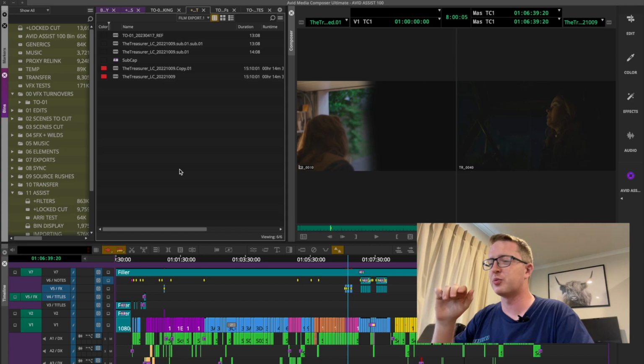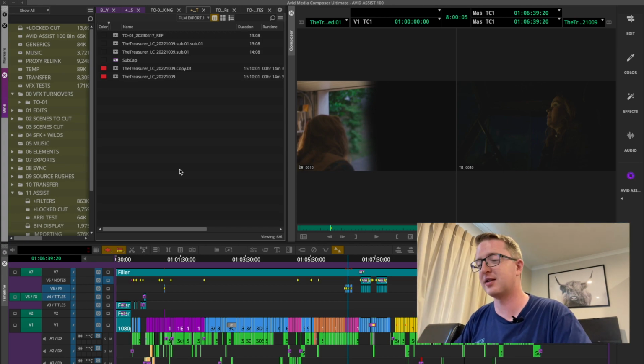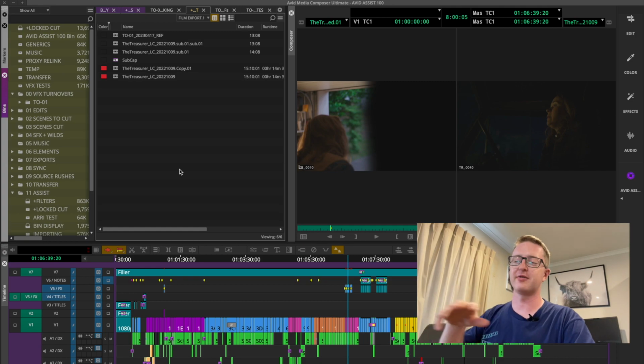Now, in an ideal world, you're probably going to be doing this after the editor has left for the day. And you're probably going to do this at the end of the turnover process. You probably won't do it at this point, just in case your turnover gets interrupted and you didn't actually get to send it, or if you have to redo anything.